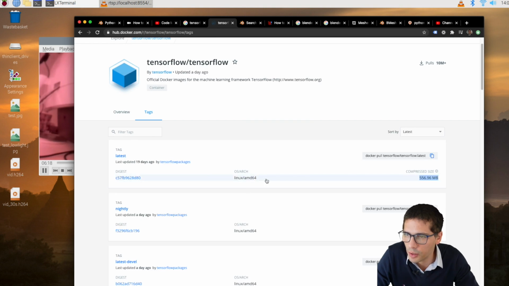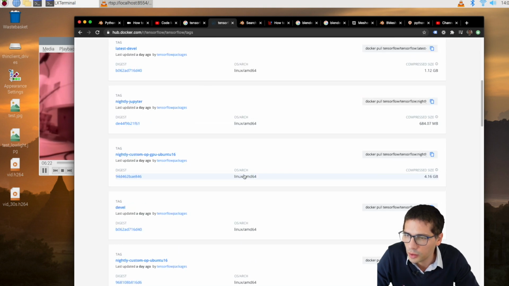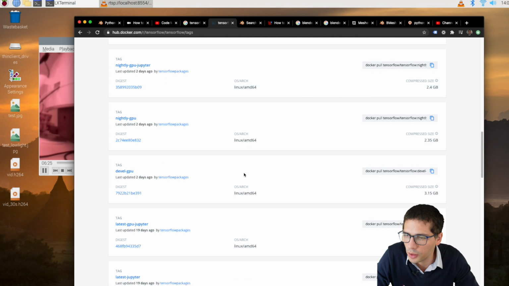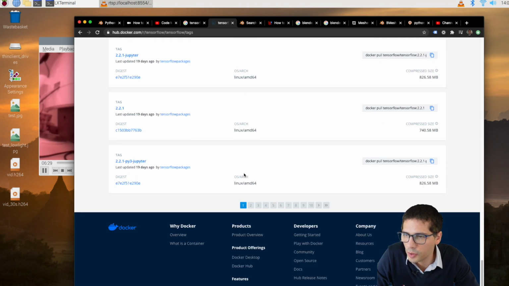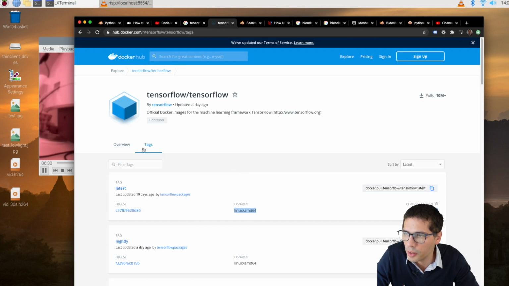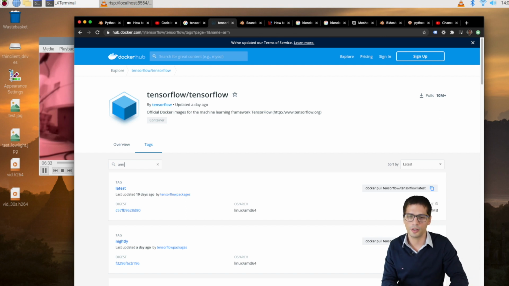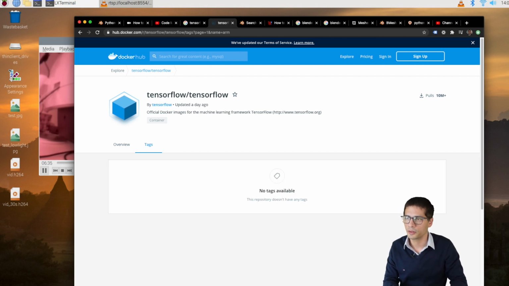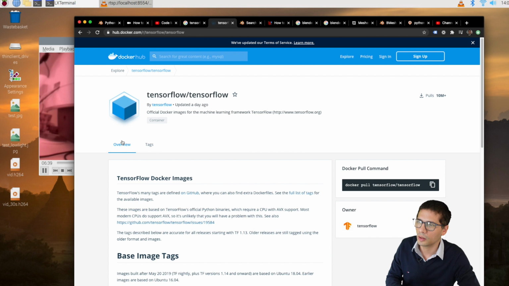Most of these images are going to be for AMD64. That would be compatible with x86, but if I want to actually try on the Raspberry Pi, it should have ARM, which is the type of processor. Oh my. So there's no ARM option here.